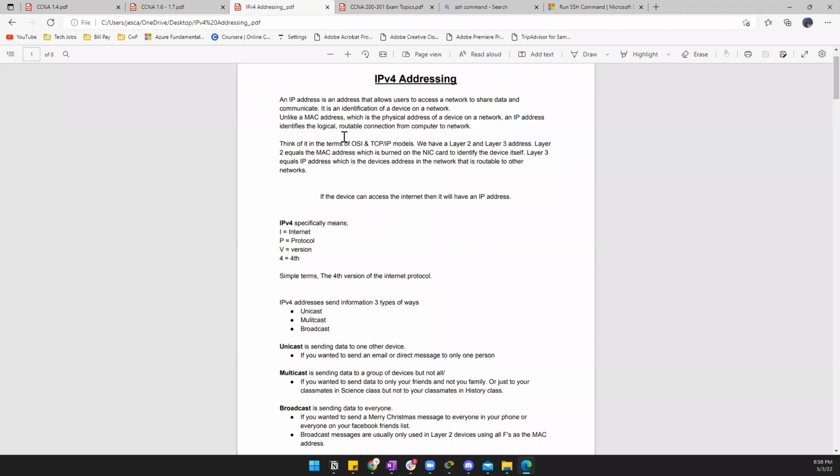It says, hey, this is the user on the network. So it's not really your physical location or your physical hardware, it's more of your logical network, your logical connection. Okay, so you can think of your IP address being more like your city and state, and your MAC address being your home address.